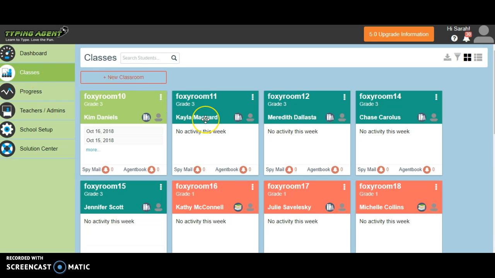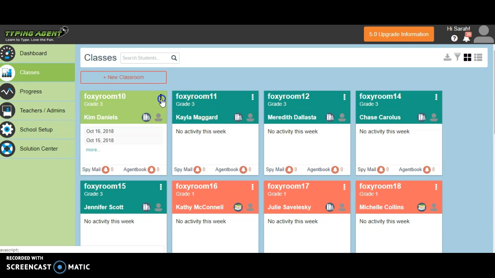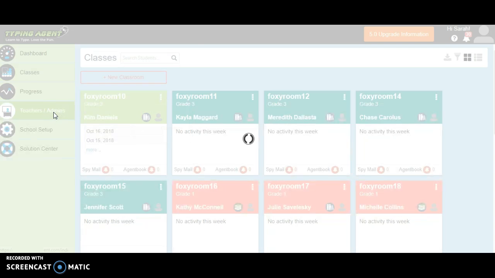So you can see the classes that are already created for your school. You can click on the three dots to delete a class if you know that somebody's gone, or you can actually create a new class as well. Most of the time I'd really try to leave this portion for teachers so they can manage their own classrooms, and what you'll really need to focus on is the teacher accounts.